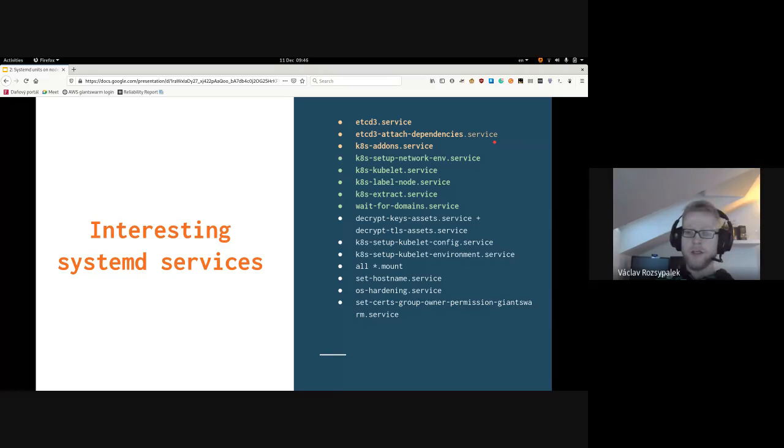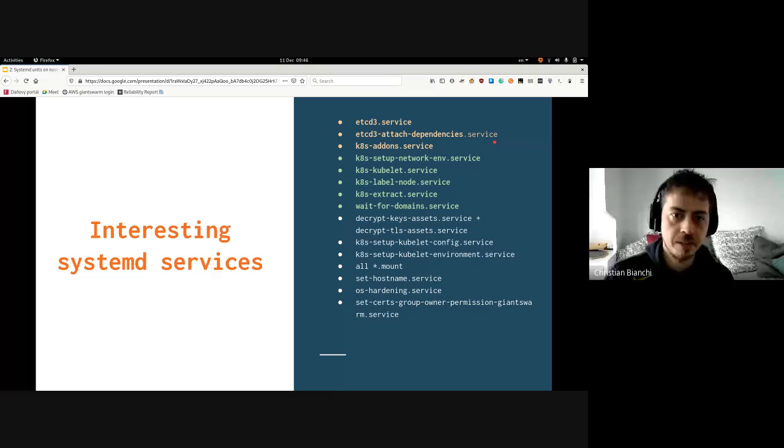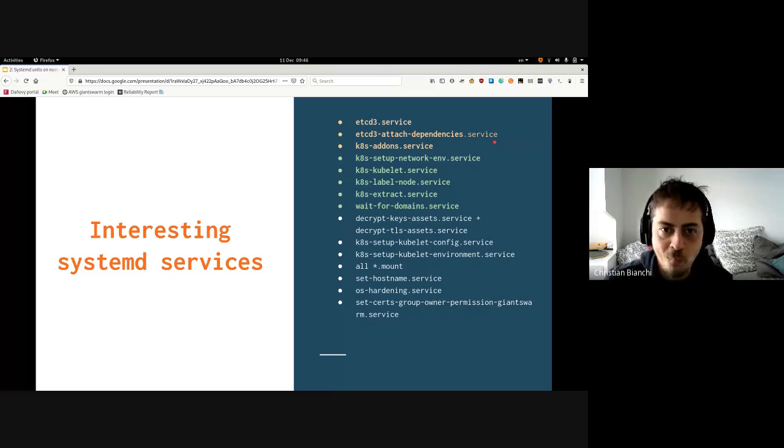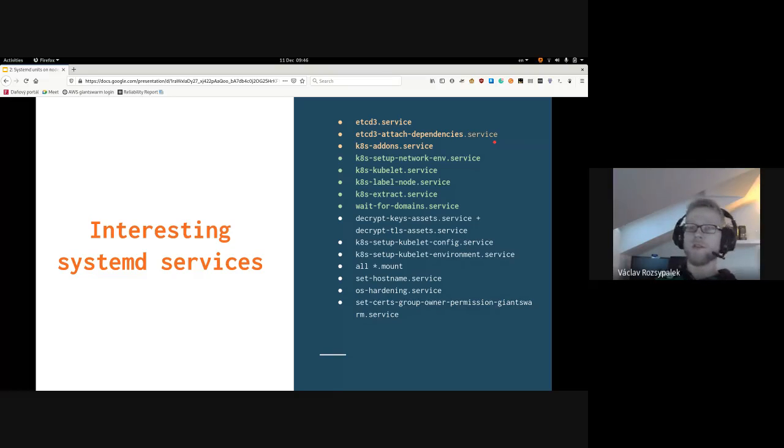So decrypt K8s assets and decrypt TLS assets, that's AWS specific. And the first one is decrypting. One important thing is that the certificates and private keys in the ignition for AWS are fully encrypted. I think in KVM that's not the case. On Azure, I'm not certain. I would say they are also not encrypted. Christian, you remember that? They are encrypted. So you have a similar decryption unit there as well. Okay. So that's going to be similar on AWS and Azure.